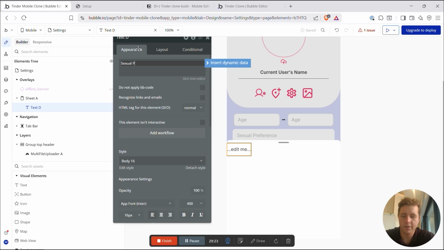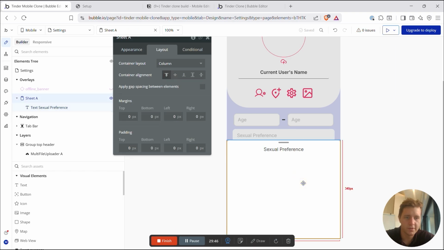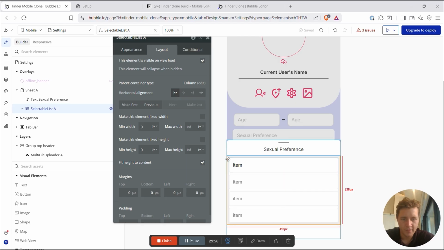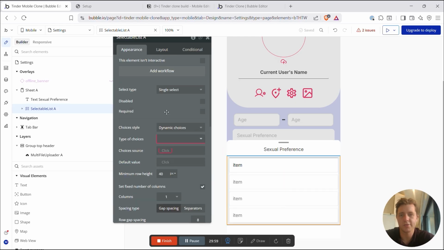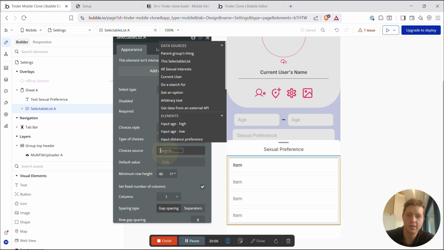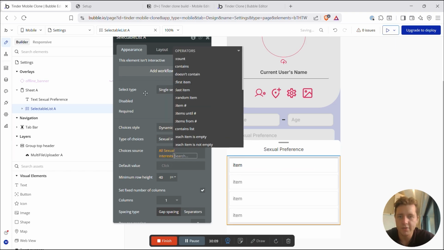And this will be the sexual preference. Cool. I spelled that wrong. Cool. We're going to set that into the center. Perfect. And then here we need to add a selectable list. So we're going to go to the left, add in a selectable list. And this list is going to search for an option set. And that option set is this one over here, sexual interests. And that will be all sexual interests.